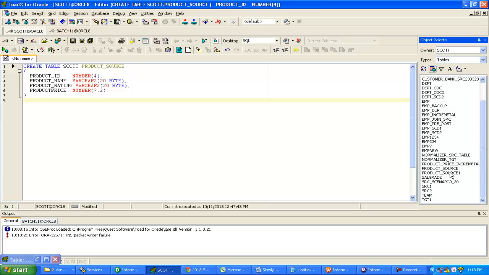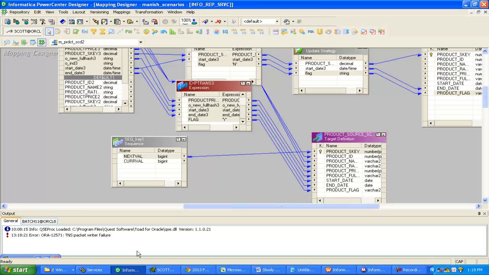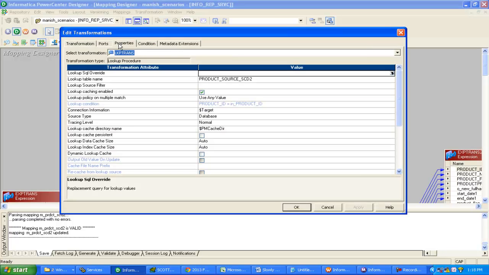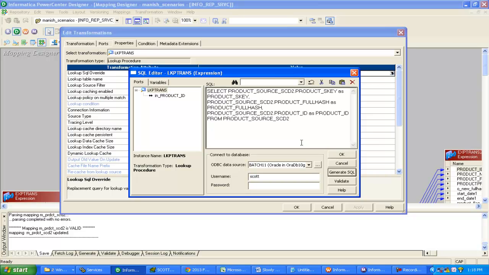So one more thing needs to be done for the lookup. Go to the properties tab, lookup SQL override, generate SQL, and write one where condition. Why are we writing this where condition? Ctrl+C, Ctrl+V, equal to, for the indicator we are writing this Y. So only the active indicator it will take for lookup.